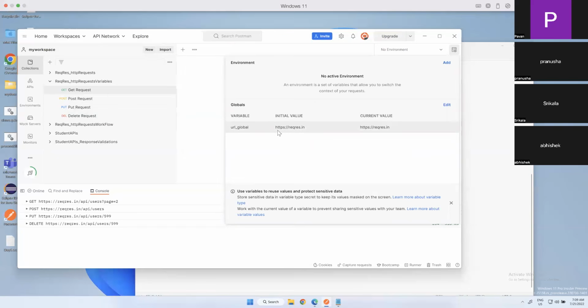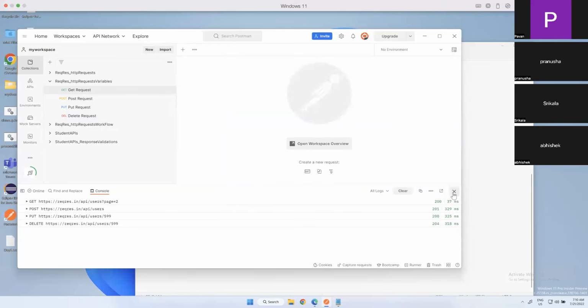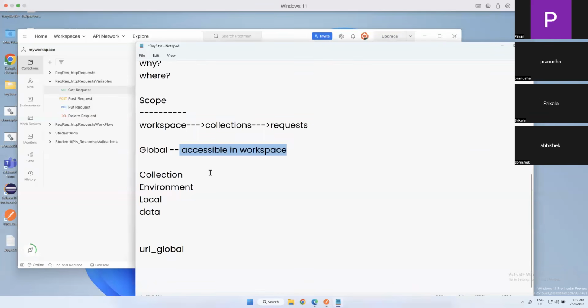Suppose you have created 100 requests in different collections. It is very difficult to modify every place, right? So in those cases, global variables are preferred. When you create a global variable, if you change it in one place, that is automatically reflected in all collections and all requests wherever you have used this variable or this URL. So this is how we can use a global variable, and it can be accessed everywhere within the collection and within the request.